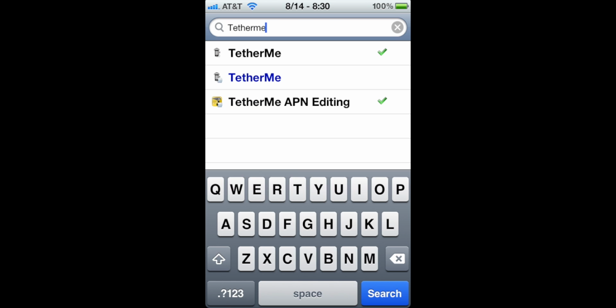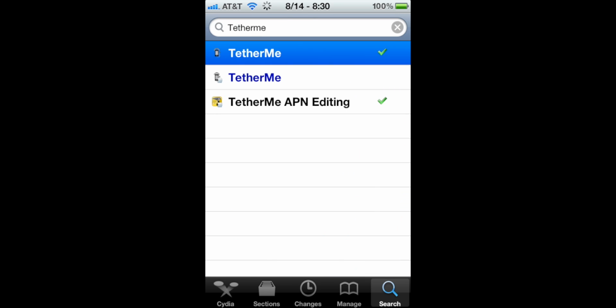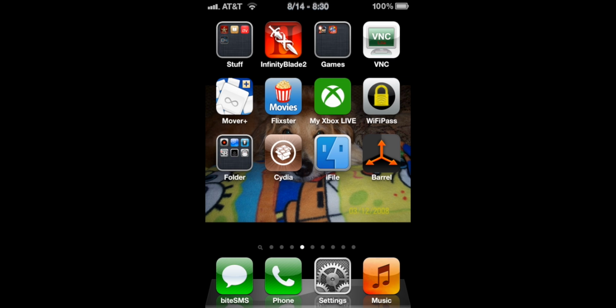And you can see TetherMe. What you're going to do is hit install, and it's going to install TetherMe and TetherMe APN editing. You're going to need that so the carrier does not know you're using a tethering option.